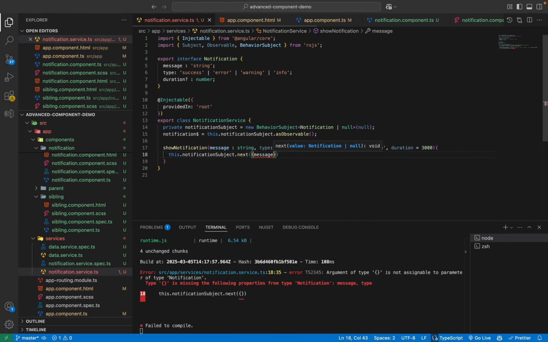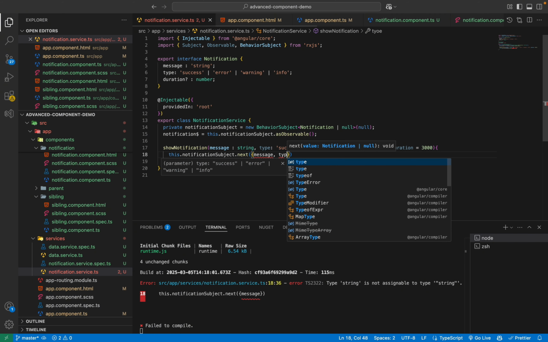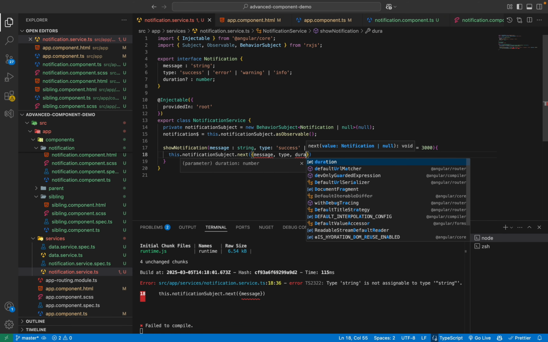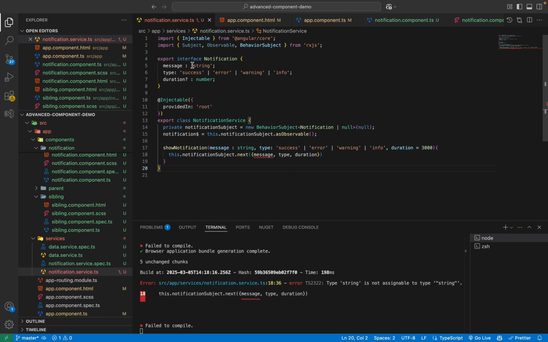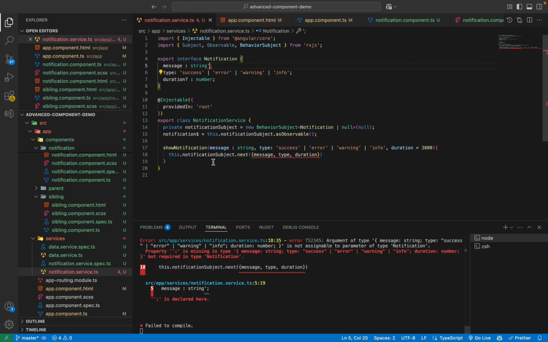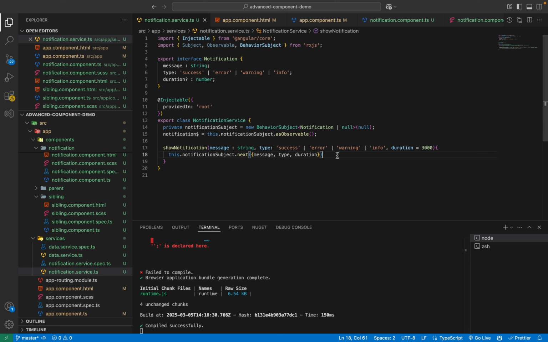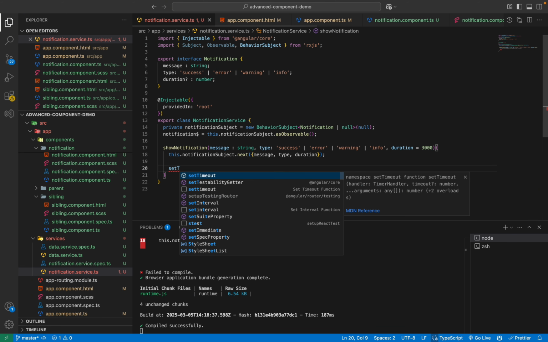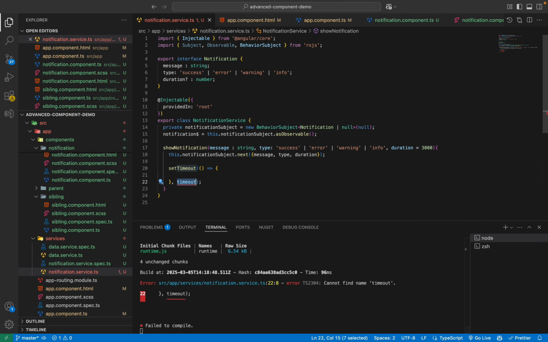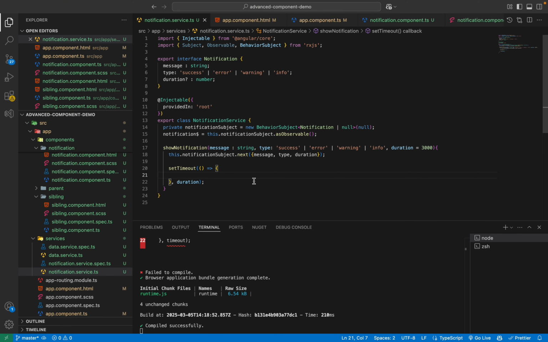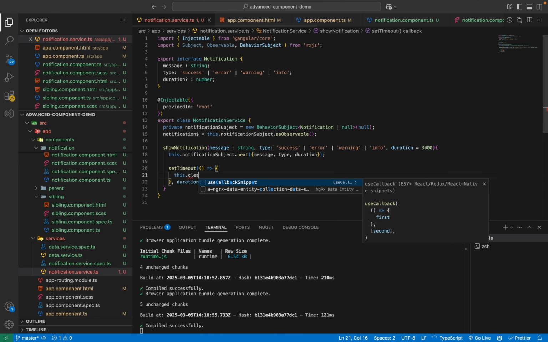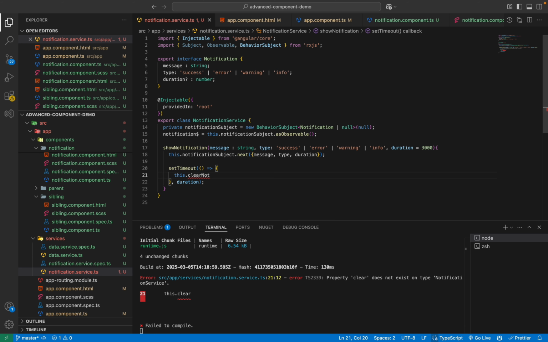So we will pass the message, the type, whatever the user is sending from the component, and our duration, and this would be string here. It should look like this. Yeah, so that's it. Now what we need to do is clear our notification, right? Because after 3 seconds we need to auto dismiss it. So we will use setTimeout, and inside this it would be of this duration, and we will say this.clearNotification, and we will define our clearNotification method here.